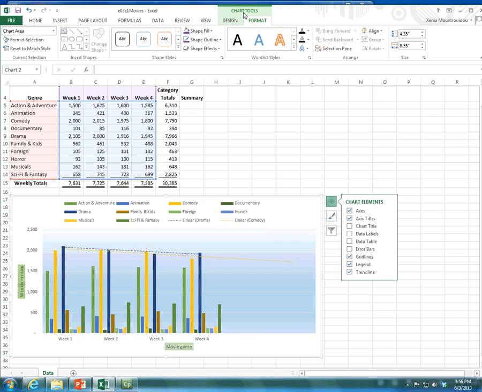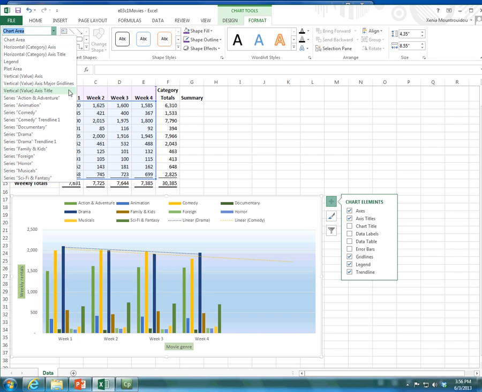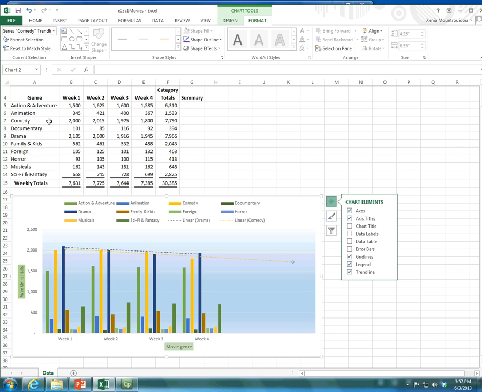And then I can delete it. Oh, I can't select the drama. It's so dramatic. So I can go back to my current selection and just try to delete my current selection, current trend line. Yep, the comedy trend line is the one.